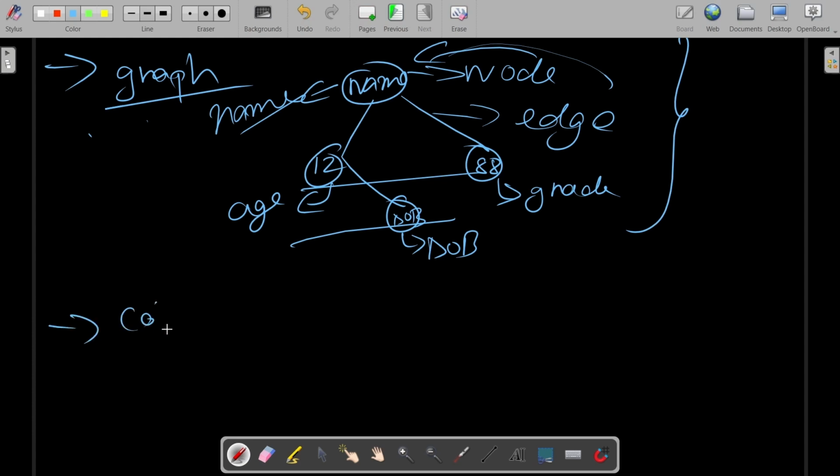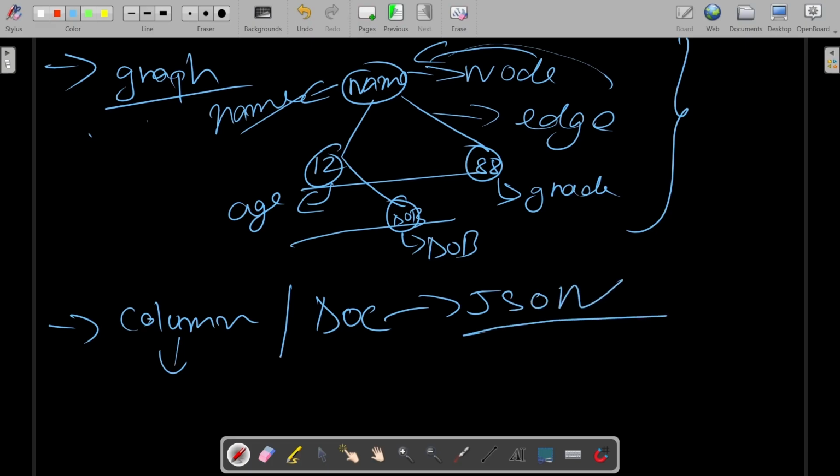Then comes the column format database, then document based. Document based is basically JSON format. Okay, so there are multiple ways of storing data. Database is a concept. It is not restricted to one thing, that a relational table must always be a database. No, it's not true. Correct. Okay.